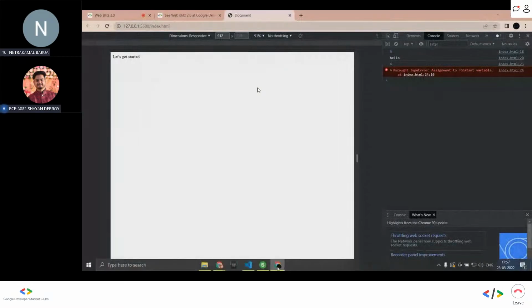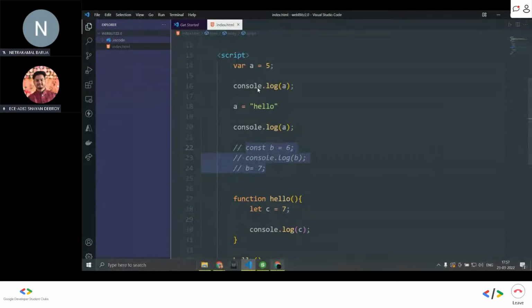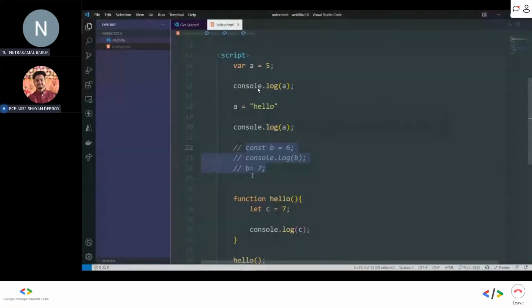Okay. I have to remove this line. It's causing some error. Yep, so it was causing the error, so it is not running after that line.